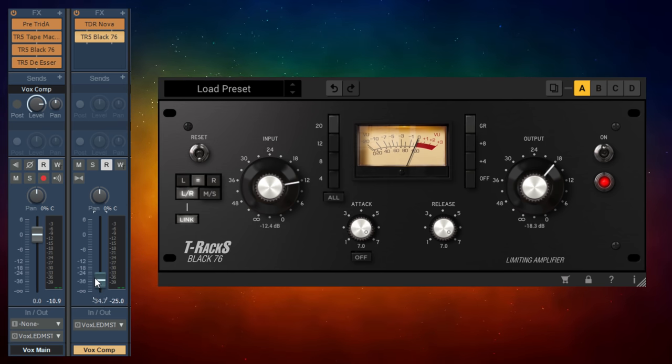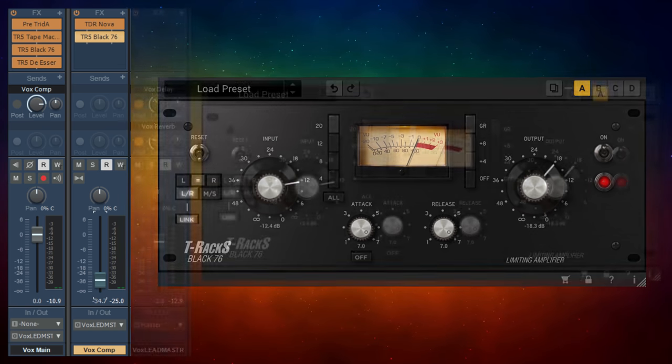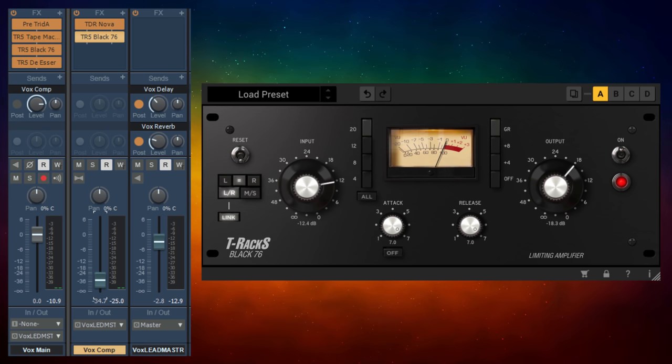Now, the last little part of this parallel compression jigsaw is the routing, because I've got another bus here which I didn't tell you about, so I'll go and open that one so you can see it. This is my main lead vocals master bus. This is where I actually adjust the level of the vocal from. I don't actually use this first fader. I'll just leave that at zero. When I'm doing my mixing here, I'll actually be using this fader.